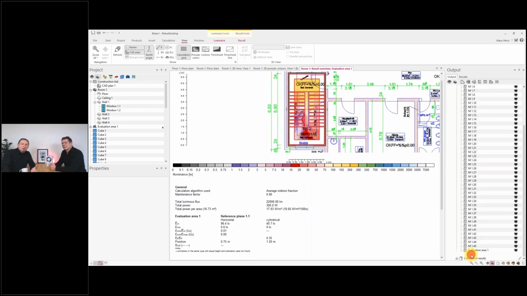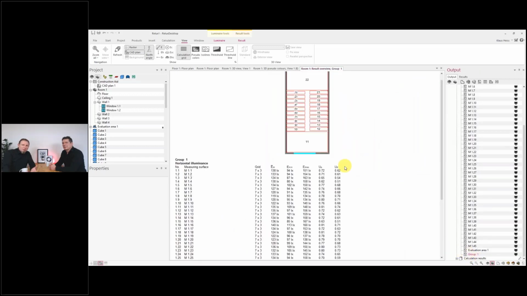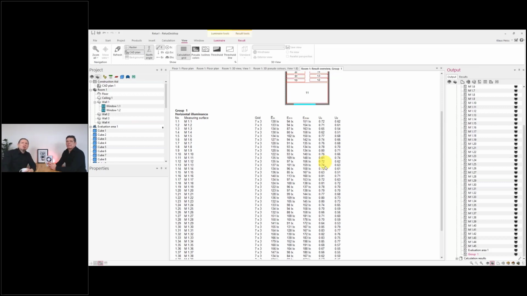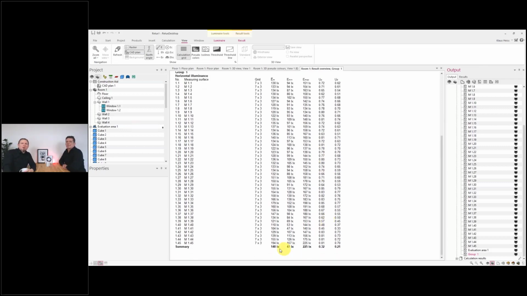More interesting for me is the group. Here we have a summary of the group with all the single steps and all the podests together. So all, let's say, the traffic area of the staircase grouped together. And here we have one summary. And we are close to 150 lux, which is what I want to have. And we have an overall uniformity of 0.32, and we need 0.4 in Europe. So 0.4 we need to reach. It's not perfect. We need to check.